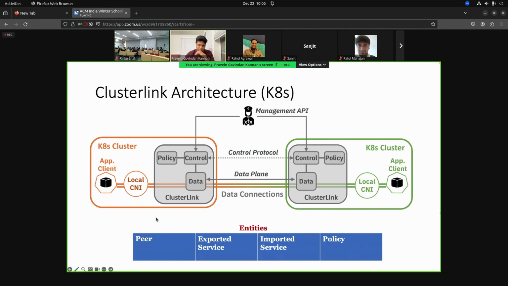And finally, policy, which represents the communication rules that must be enforced on these 3 entities, like peer, exported service, and imported service. Basically, it should say who you are allowed to talk to, whether this is allowed, how to load balance it, and so on.